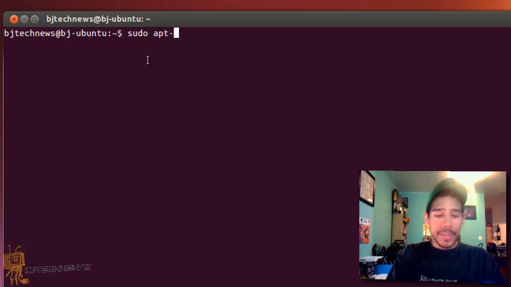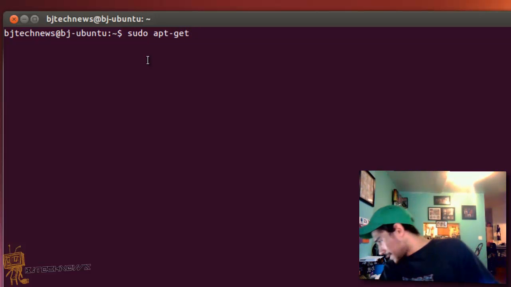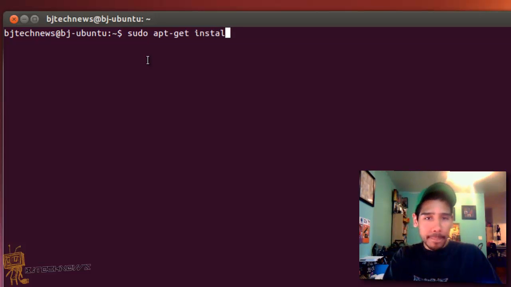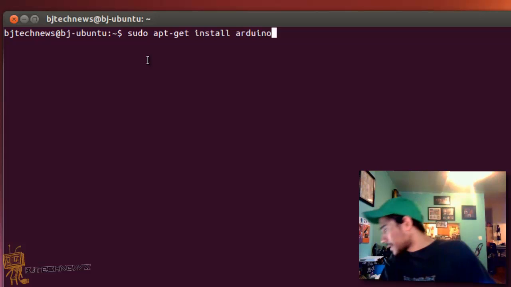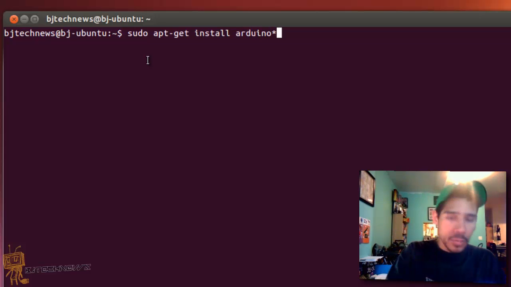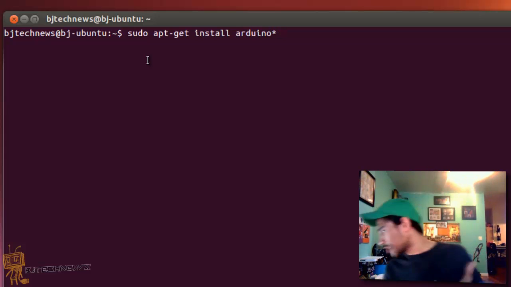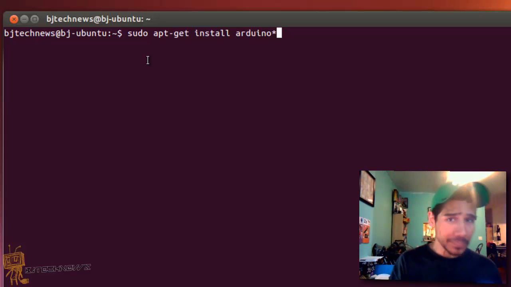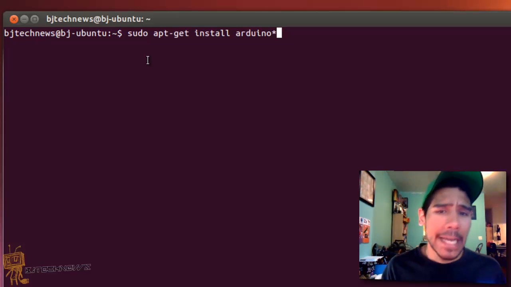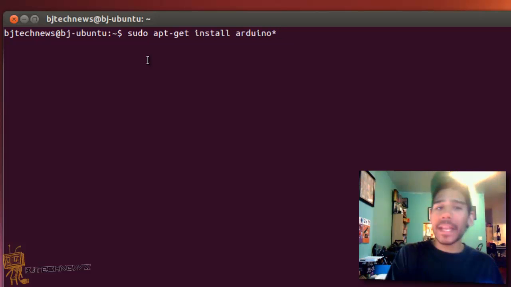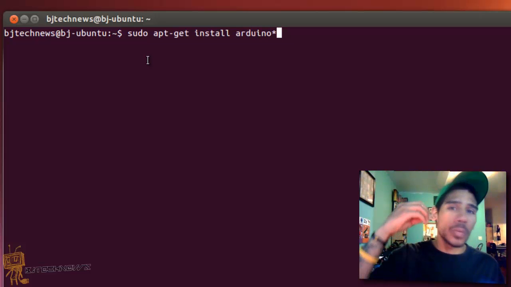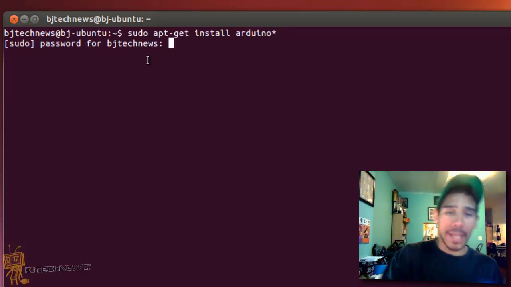So you want to do apt-get, space, install, arduino. Make sure you spell it right because I've been spelling it wrong all the time. And you want to add an asterisk. The reason I'm adding an asterisk is because I don't really know what version of Arduino is out in the Ubuntu store, so I put the asterisk to grab whatever is out there. So I'm going to hit enter.